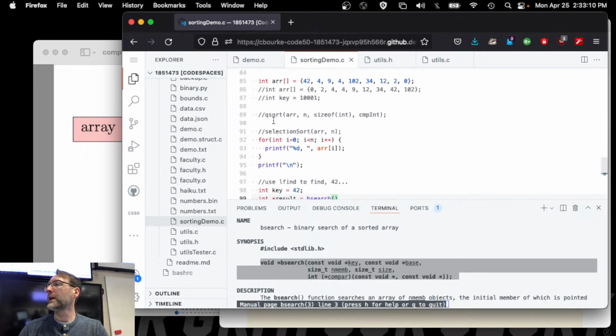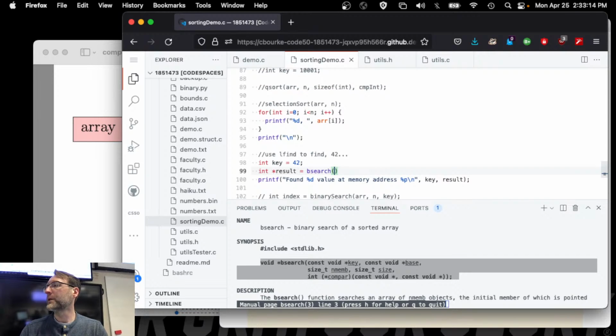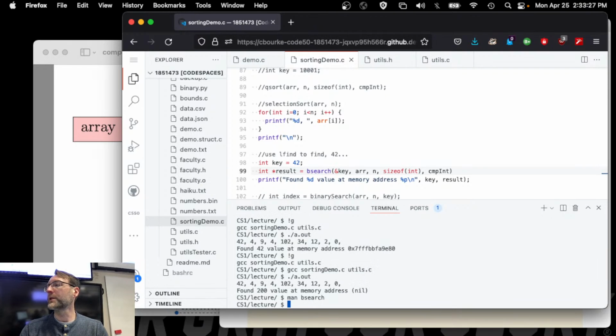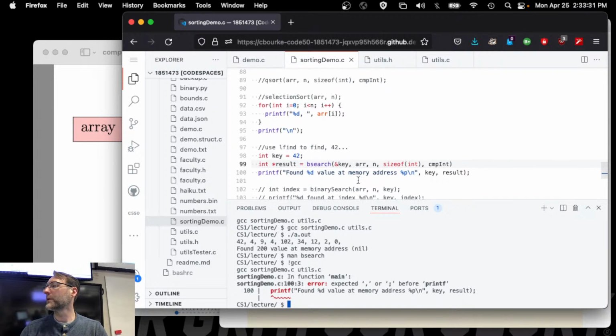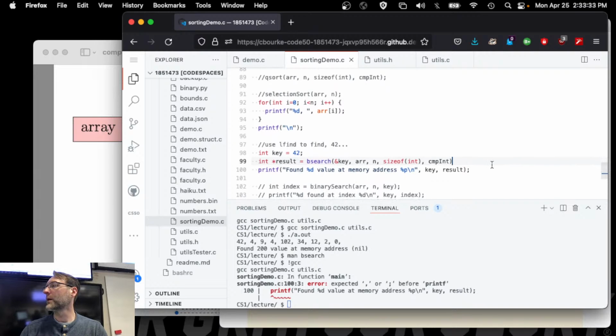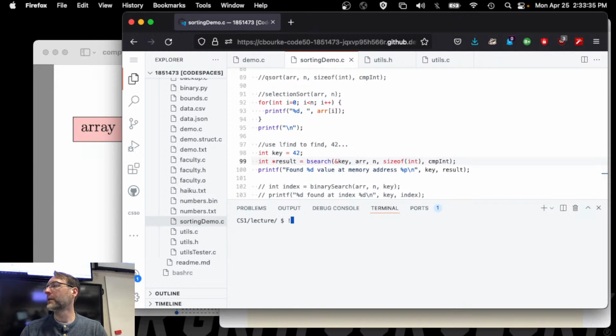Now, bsearch will be exactly the same as qsort. But I'm also passing in the key as the first argument. Key. Except, what do I need to do to it? Get its memory address, because it's a pointer. Let's see if this works. There we go. Oh, there we go. Fine.